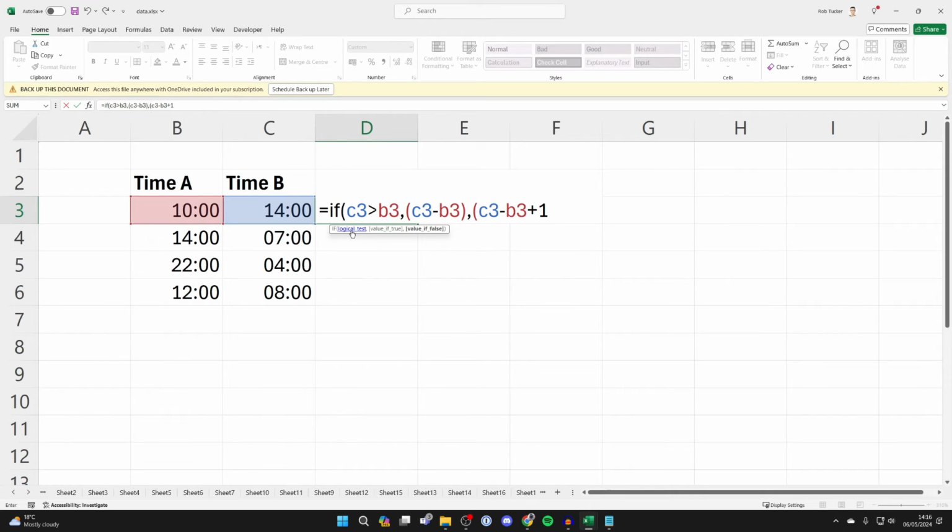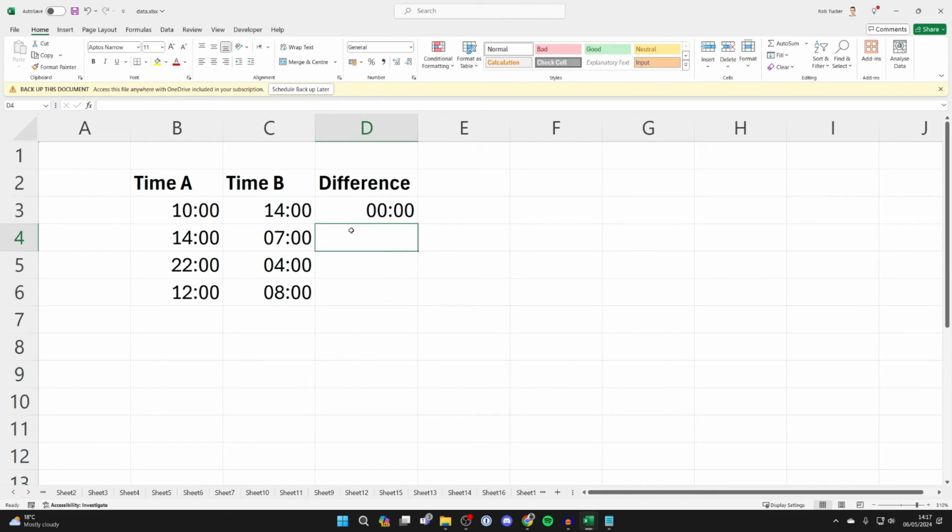And then what you need to do is go and close brackets, and do another close brackets, and need to multiply it by 24. Put an asterisk and then 24. Press enter, and it will then give you the difference.